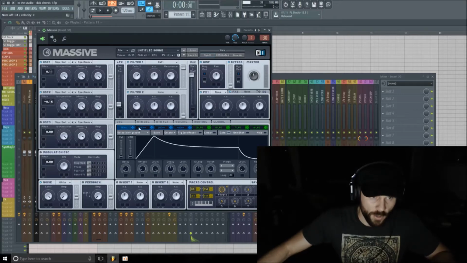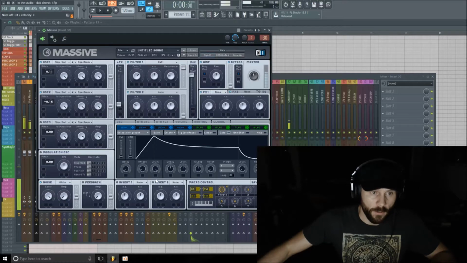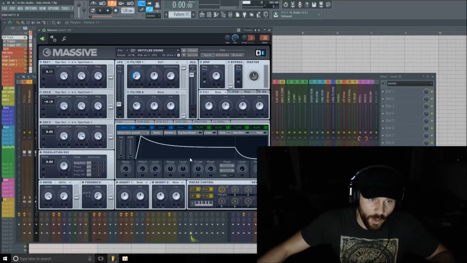Let's hop over to the first envelope and use this to control our filter. So I'm going to put this into the cutoff. Let's pull this cutoff down and use the envelope to control this. A little bit too much resonance, I think. We want this to be pretty plucky, so I'm going to pull in the attack a little bit, or all the way for right now.